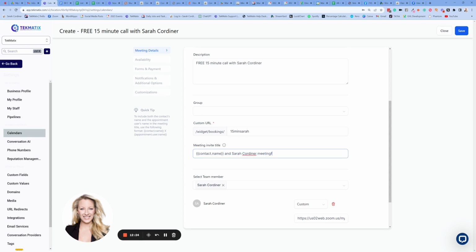meeting. Our 15-minute meeting, 15-minute chat call, whatever. So now when they book the meeting, that's what's going to show up in their calendar. It's what's going to show up in my calendar. It gives the 2 names. And I always just reiterate the duration, especially when it's a free call.